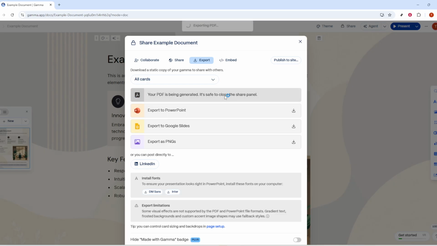This option packages your project into a standard PDF document. PDFs are widely compatible, preserve your formatting and images, and are easy to view on phones, tablets, and computers without special software. It's the best choice when consistency and portability matter.